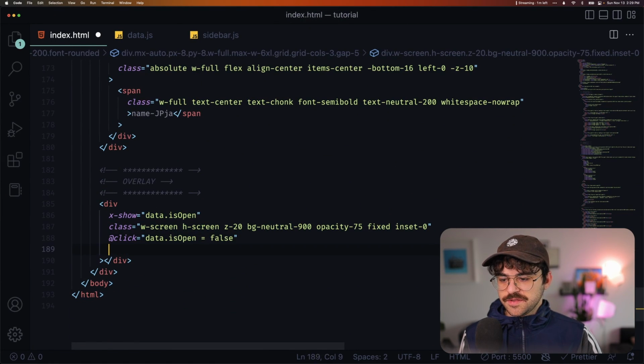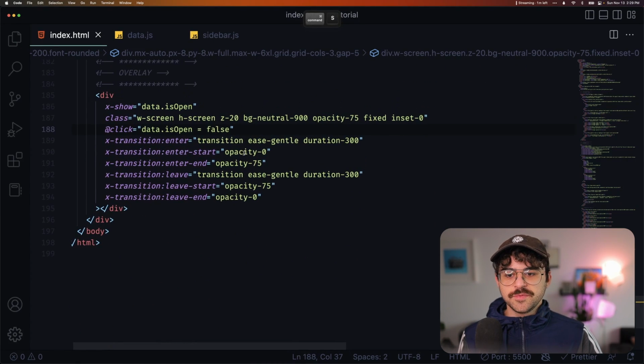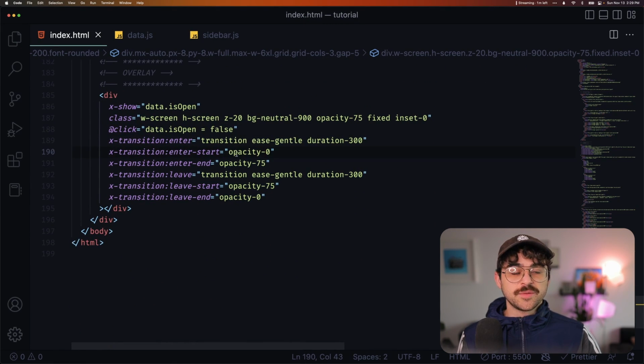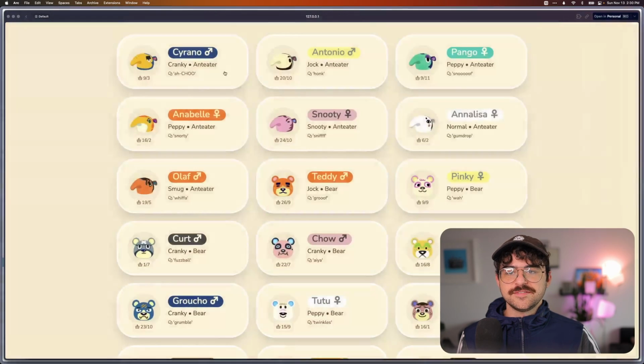And I'm just going to paste in transitions that I've already set out. These are very similar. You just see that we're doing basically the same thing, but we're starting at an opacity of 0 and ending at an opacity of 75, and vice versa here on the way out. And now if I hit this, our overlay in the background fades in nicely.